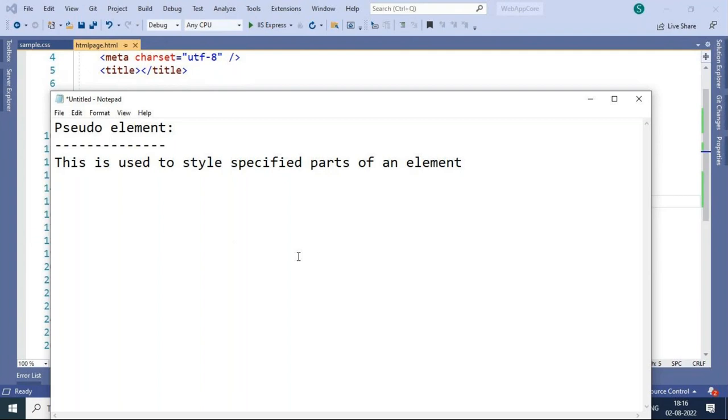Specified parts of an element. This is used to style specified parts of an element. Look at the syntax I'm giving here: the selector, then you have to mention ::, the pseudo element, after that the property, and then ::. This is the pseudo element selection.